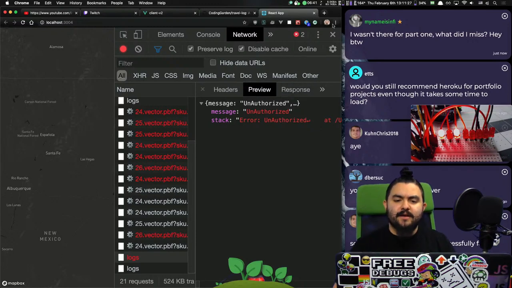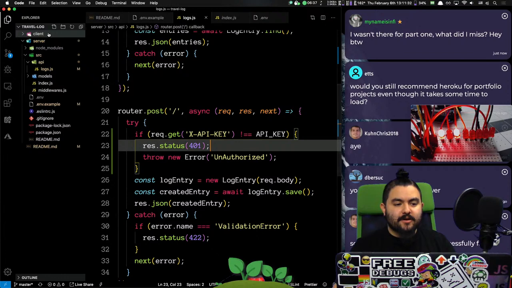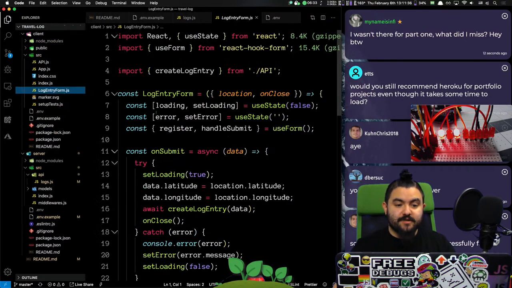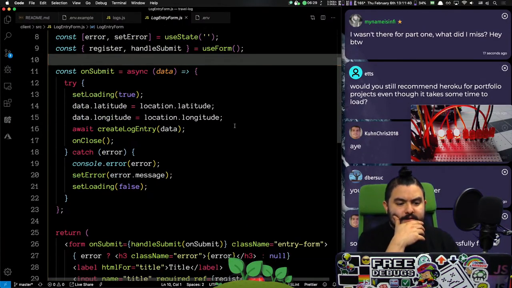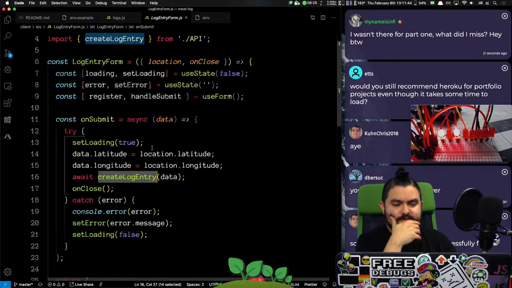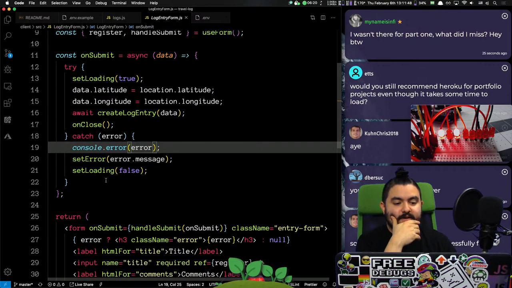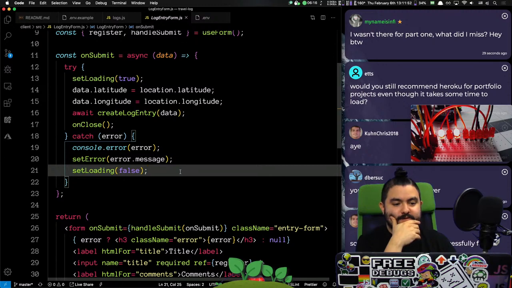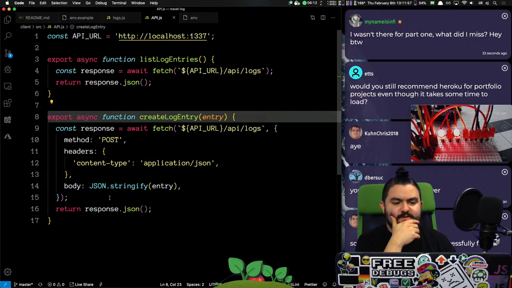Cool. So in the front end, I'm just going to handle that. In our client code, in that form for submitting a new entry, we're going to catch that error. Create log entry calls the API. This should catch the error. We're then logging the error, setting the error, and setting loading to false. Let's see. Create log entry. Yeah, so this should catch the error.